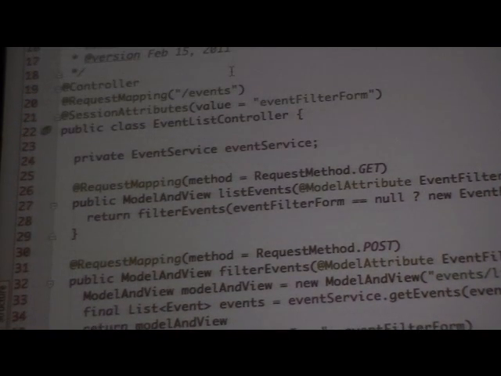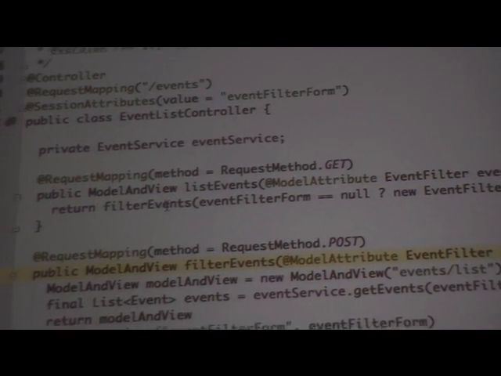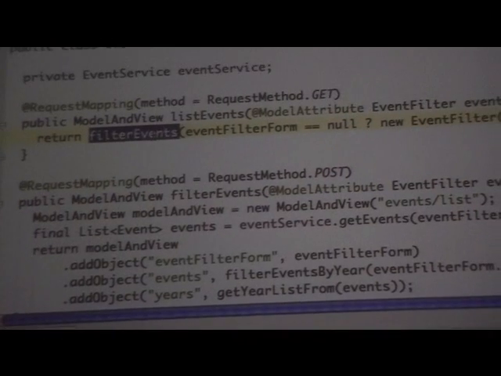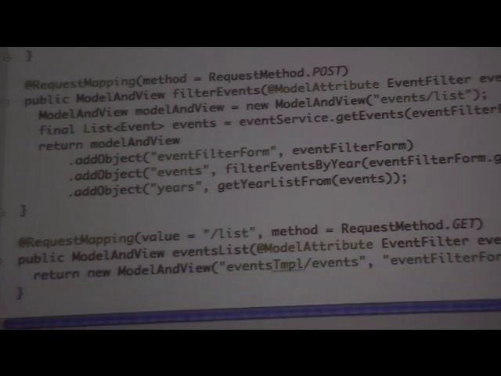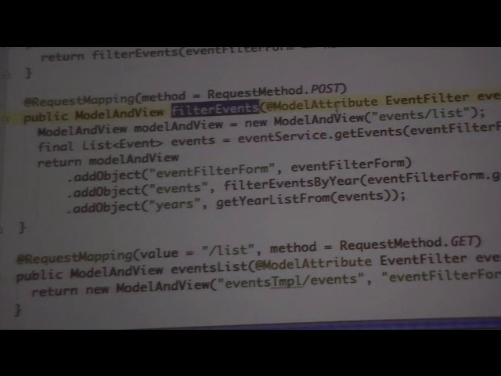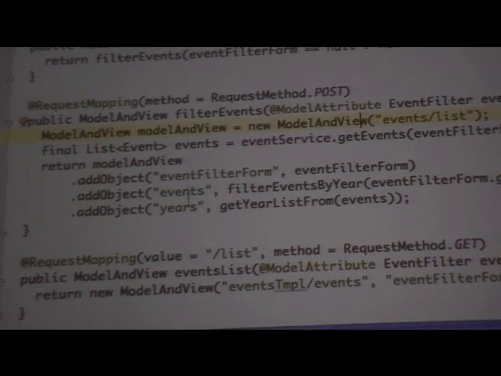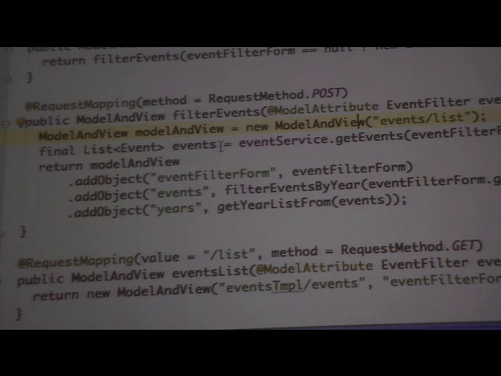So we have the default thing on our event list. I'm calling an event list, or rather events. The default one is this get method here. It's going to just go out and get some events and return those back to the page. The way it figures out the view is, you can see it relates to a filter events method. This method right here is returning a model view that returns events/list. So that tells it which view to come back to. And then we've got various model objects we're returning back. This is our piece of data that we're putting back to present.